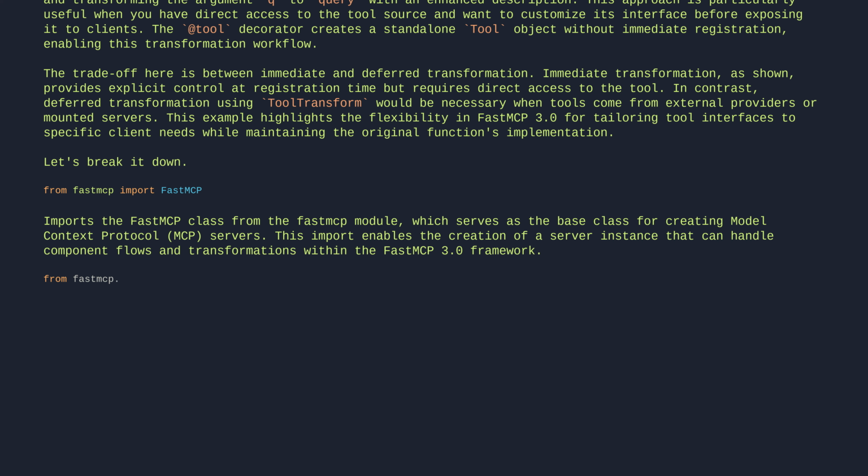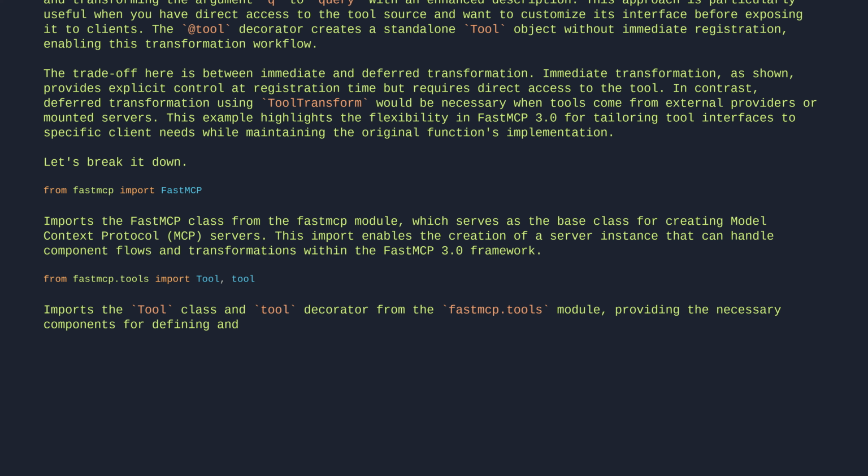From fastmcp.tools import tool. Imports the tool class and tool decorator from the fastmcp tools module, providing the necessary components for defining and registering tools within the FastMCP framework.